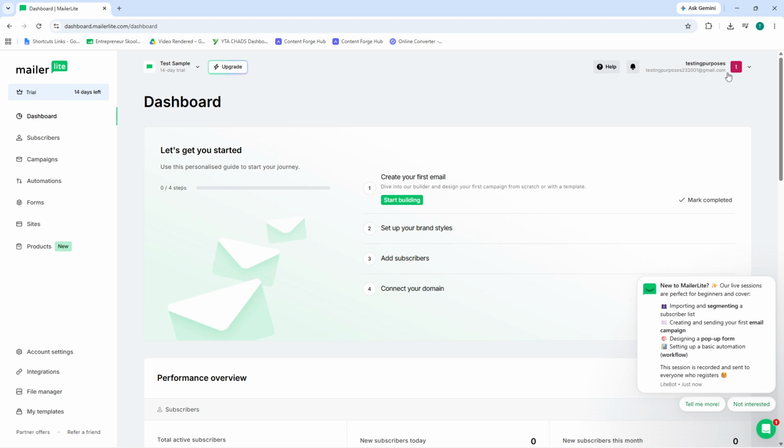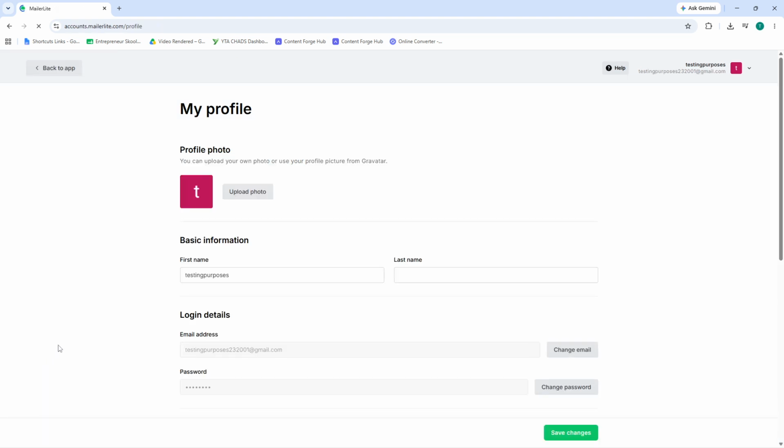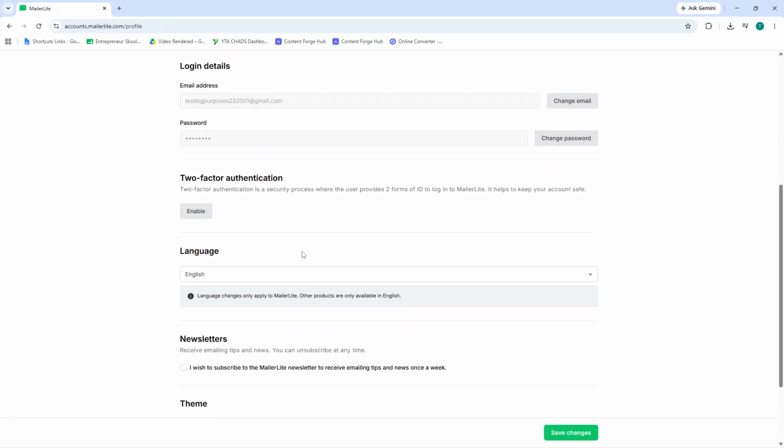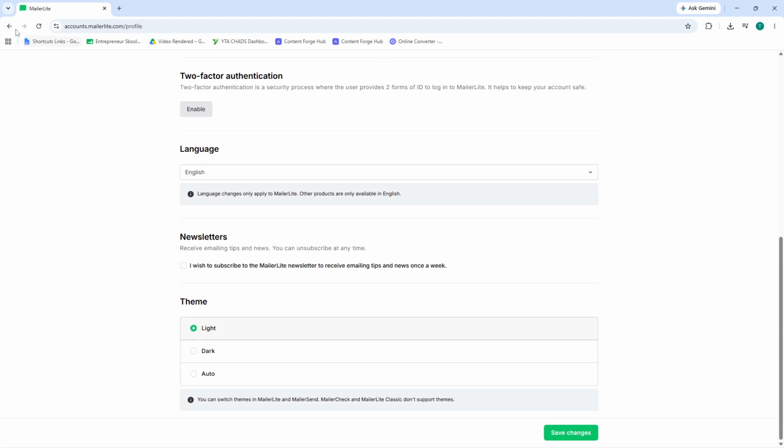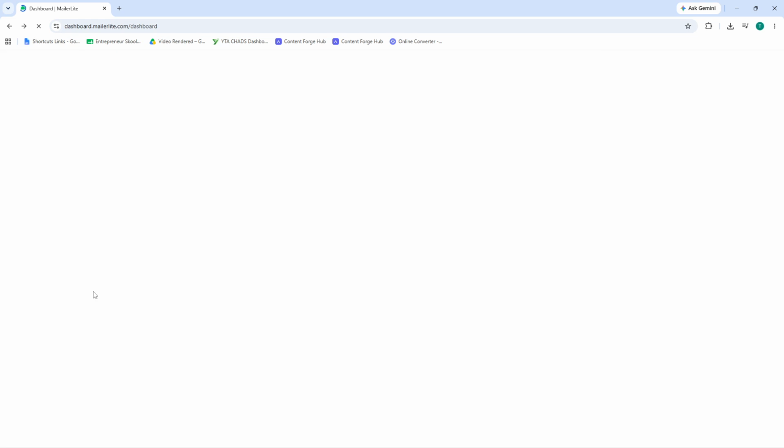Go into your account settings and add your company logo, sender name, sender email address, and your correct time zone. The sender name and email are what recipients see when they receive your emails, so make sure they're recognizable and trustworthy. Setting your time zone ensures that any scheduled sends happen at the right local time. With that done, your MailerLite account is officially ready to go.